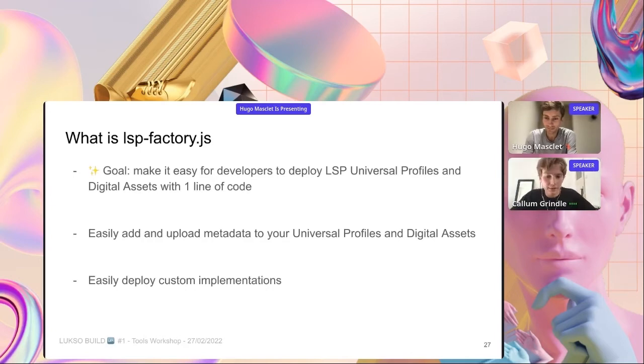Universal profiles are quite complicated smart contract orchestrations. I think they're composed of three different smart contracts: the ERC725 account, the LSP6 key manager, and the LSP1 universal receiver delegate. Most developers are not going to want to figure out how to deploy these and hook them up manually. They want an easy way to deploy universal profiles in their application with just one line of code, and this is the goal of LSP Factory, and the same for digital assets.